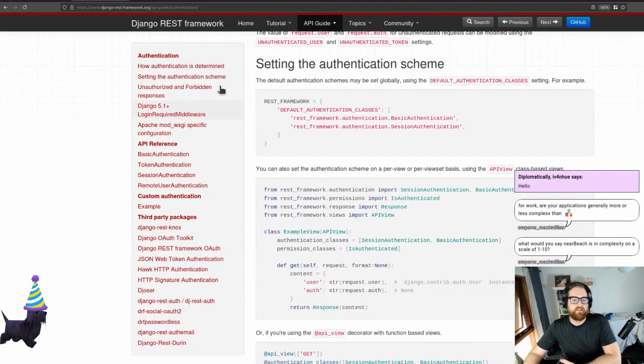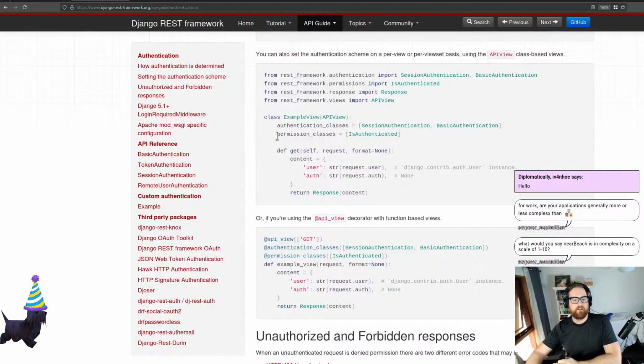Alright, cool. So, setting the authentication scheme. The default authentication schemes may be set globally using the default authentication classes setting. For example, they've got REST framework authentication, basic authentication, and session authentication. You can also set the scheme on a per-view basis using the APIView class. So in here they've got session authentication, basic authentication, and making sure it is authenticated. Oh, nice. All right.